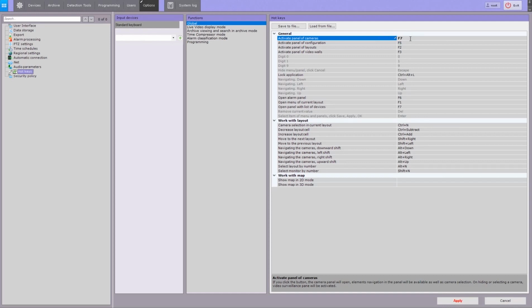You can export and import hotkey configuration to and from the client via XML files. Now you know how to configure hotkeys.